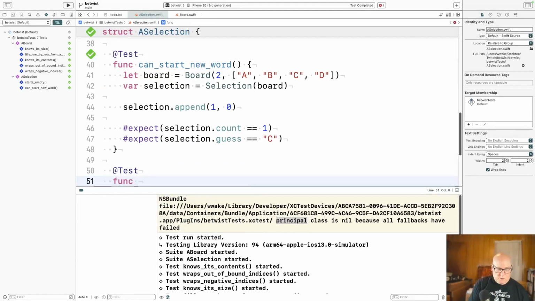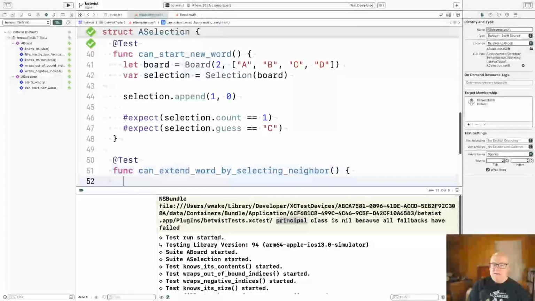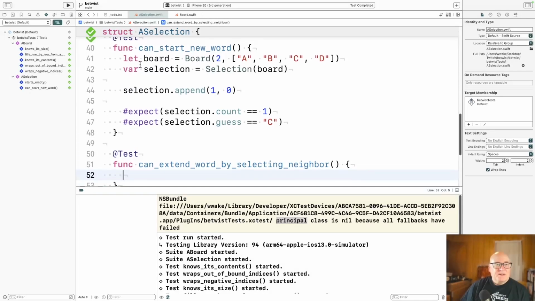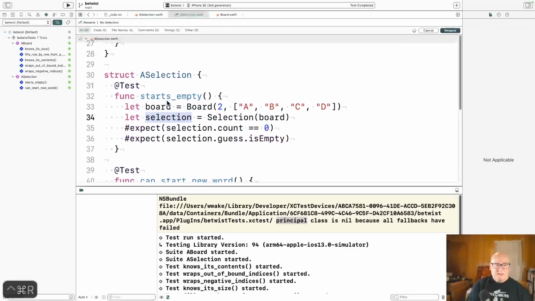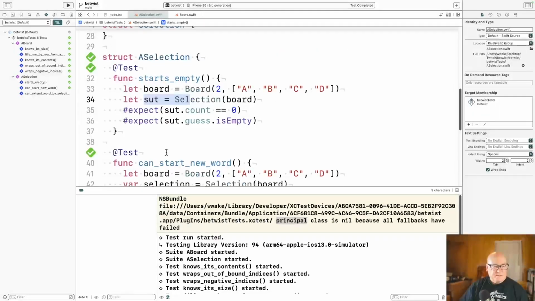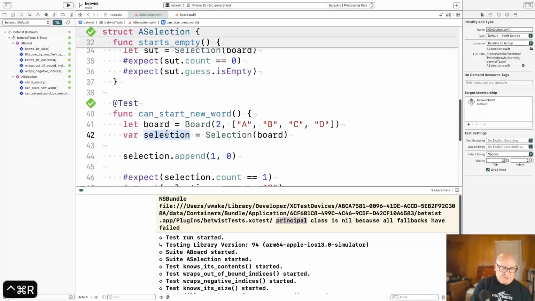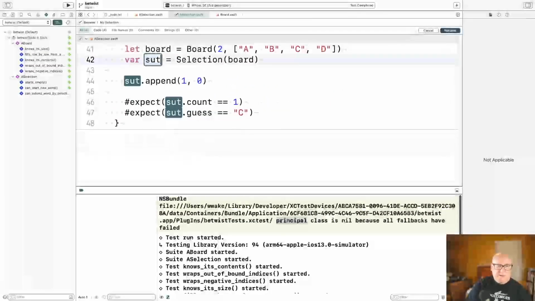Okay, so what we're doing now, we want to extend word by selecting neighbor. And neighbor to me sounds like its own concept that's not really a board or a selection, so it's a little funny. All right, and let me rename this. This should at least be system under test. I've just been trying to use that notion. Save some renames later, probably.